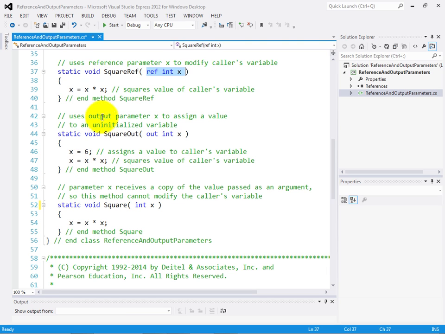The difference between a ref parameter and an out parameter is that the argument to a ref parameter must already be initialized, whereas the assumption with an out parameter is that we're going to be overwriting the original variable's value in memory anyway, and so that variable does not need to be initialized in order to call square_out.